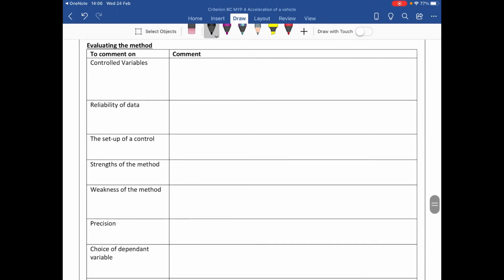Comment on the setup of a control. So talk about one of the control ones. How was it set up? What was it? How was it measured? Talk about things that went well in the method. What little tricks did we do that worked and allowed us to get a good result? What things could be improved for next time, what weaknesses were there.